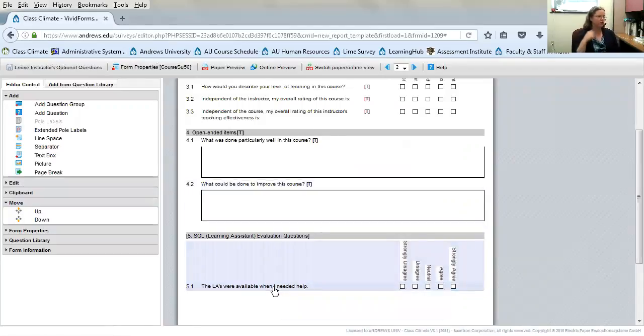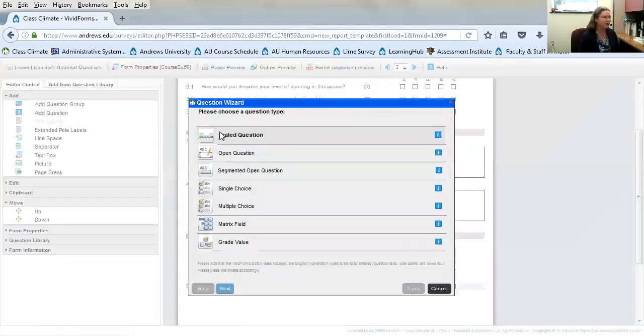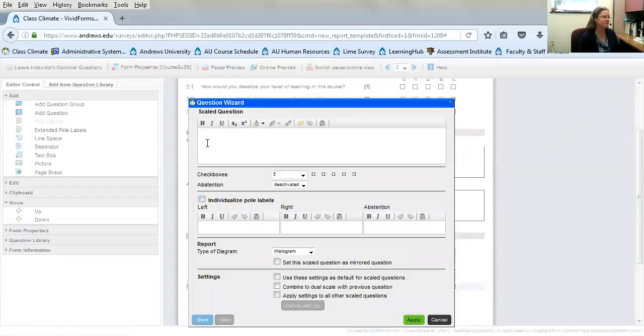We're going to click on the question 5.1 because the next question will appear underneath whatever was active. And because the scale was active, our second question would have appeared right underneath it. So we click on 5.1, and now we're going to add the second question. It's still a scaled question, so we're going to click next. And it's going to be: the LAs were on time to the small group learning sessions. And we're going to click apply.